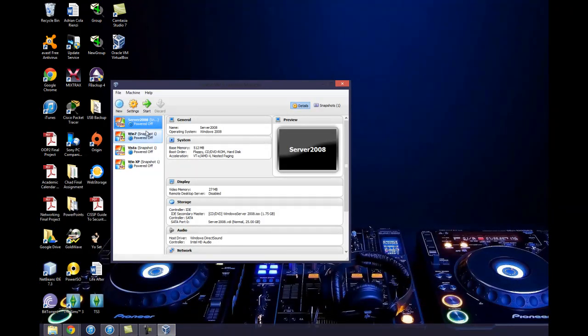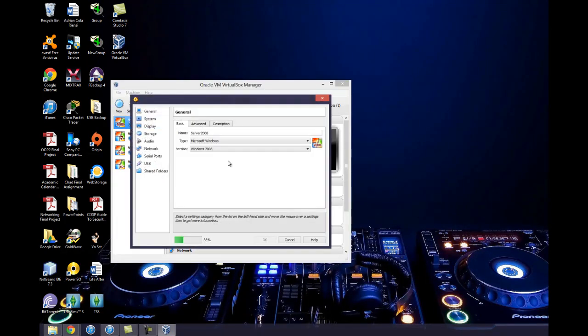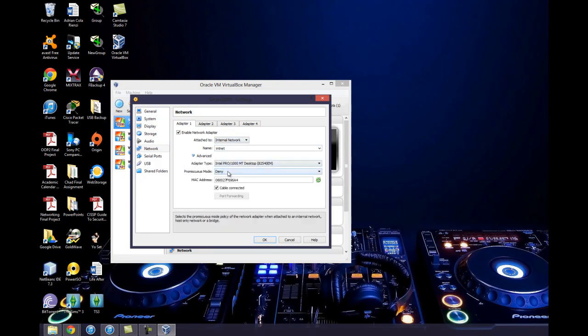Okay, so we have Server 2008, Windows 7, Windows Vista, and Windows XP all installed. We're gonna boot up the machines now. Well, first we're gonna change the settings. We're gonna change all the network settings so that they can communicate with each other. So you're going on internal network, you go onto your advanced settings, you leave the adapter type as Intel Pro 1000 MT desktop, and you're just gonna allow all.